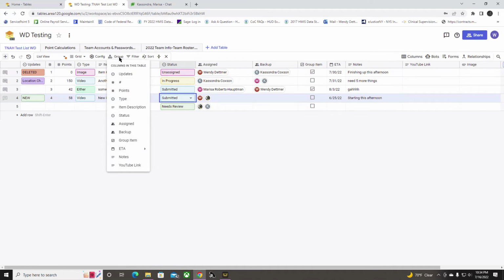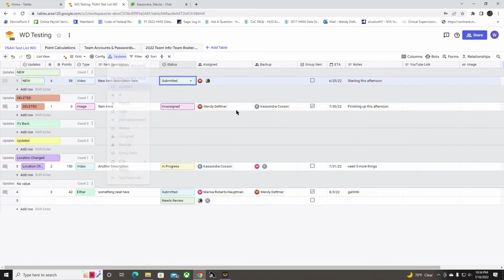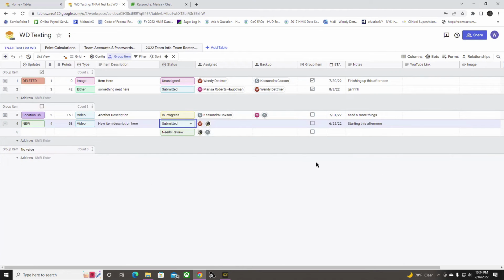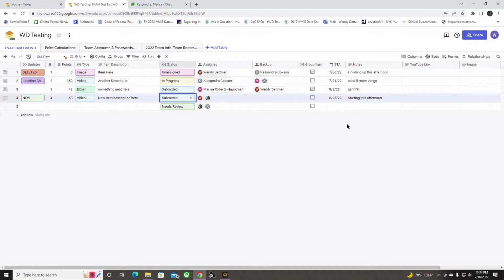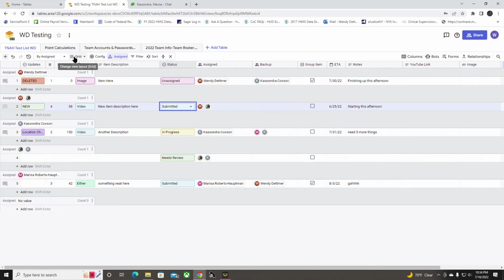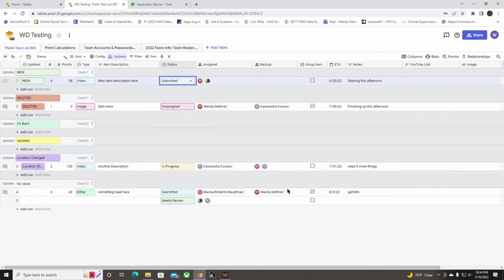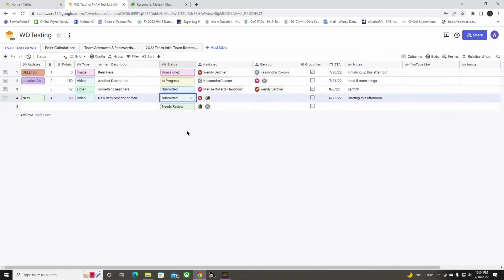Some people, for example, may leave it as who it's assigned to, or they might do it based off of updates, maybe off of ETA, maybe off of group items. Maybe they just want it like this. You can change it. Here are some saved views to help, some of the more common ones. But remember, you can also change it to whatever you're comfortable with, but understand that other people may be looking at it as well too.